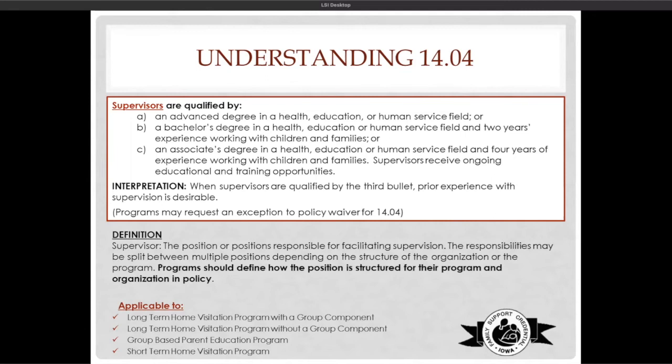So as we look through there, 2 of the 3 require experience, and the last one under the associate's degree does require that supervisors have ongoing education and training opportunities. Yeah, that's kind of inferred. That probably happens in every program. But you definitely want to make sure that you speak to that in your policy and procedure. The interpretation, though, is on that last one.